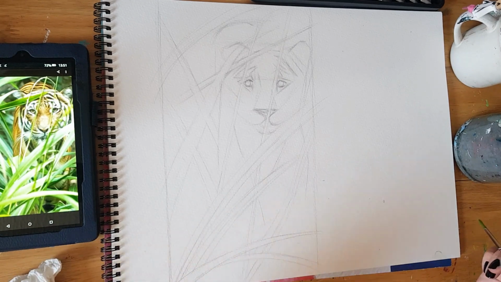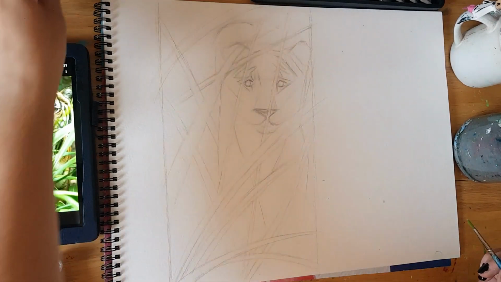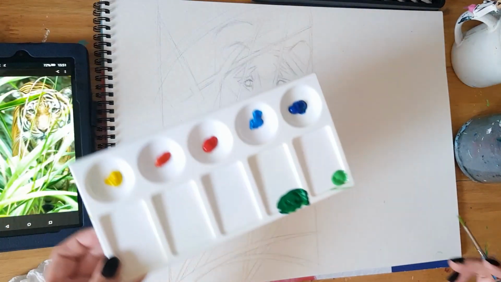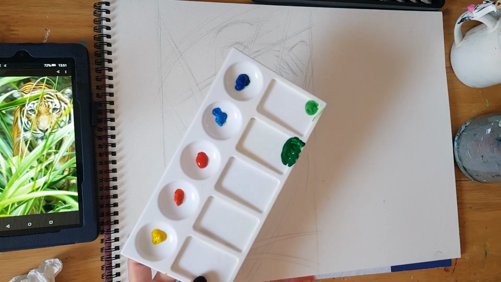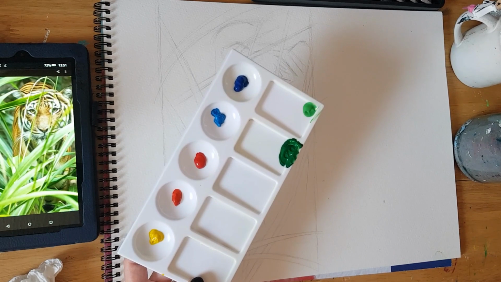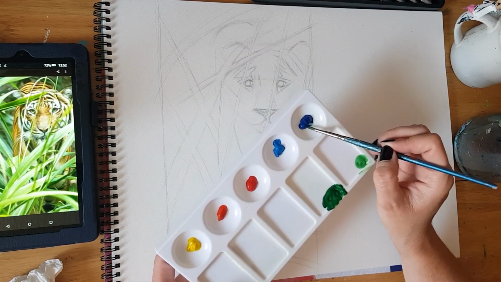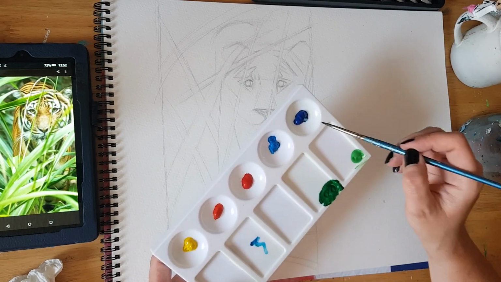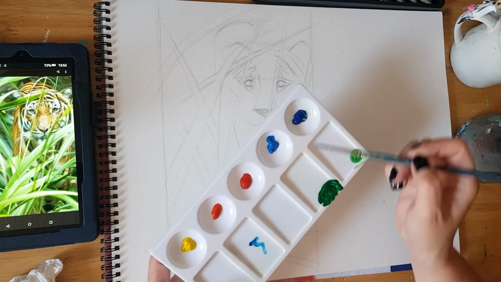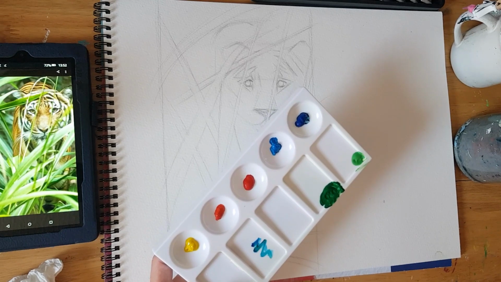Okay, so let's get going. I'm going to start with the tiger's face. So I've got my palette here. I'm going to be sending out the colour cards, so you know the opposite colours that we need in order to knock things back. So I'm making a tiny bit of purple.